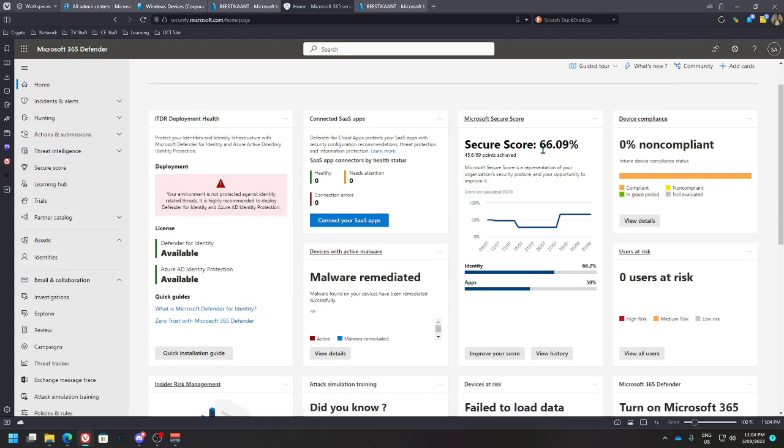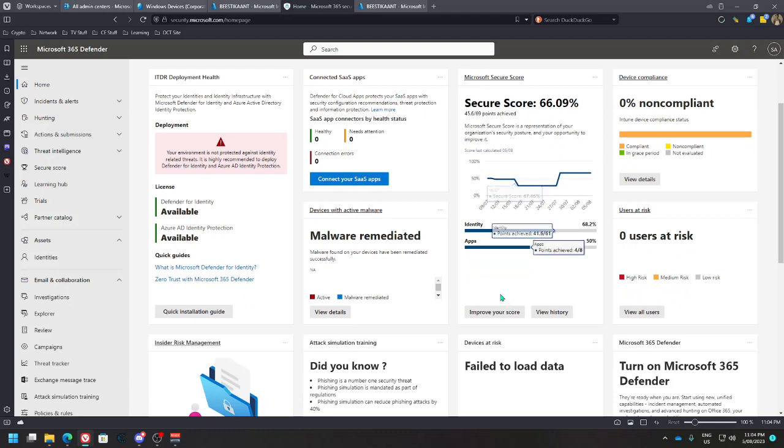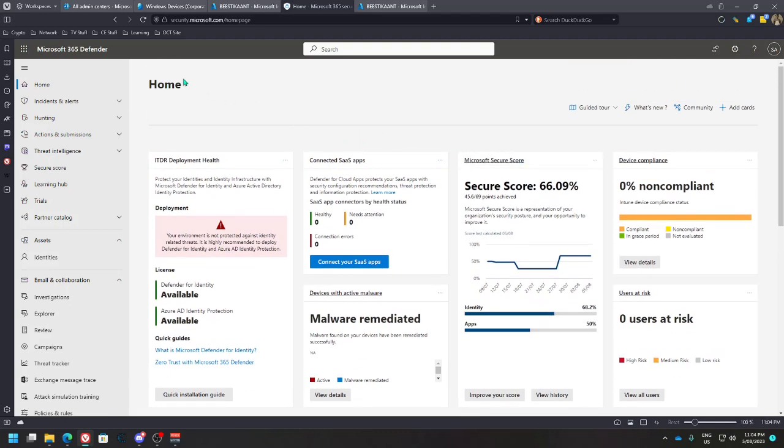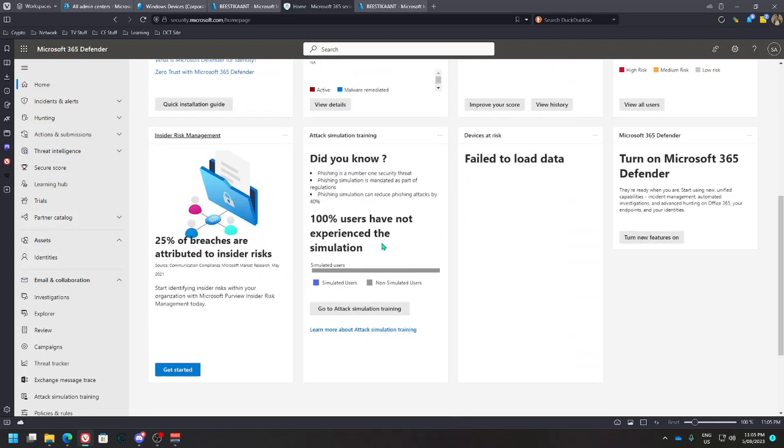This is our default secure store. All right. I'll go over the security and compliance secure store upgrade stage. Right. Phishing simulator. This is a good one. Because you can send out a phishing simulator and see if people are dumb enough to click on it.